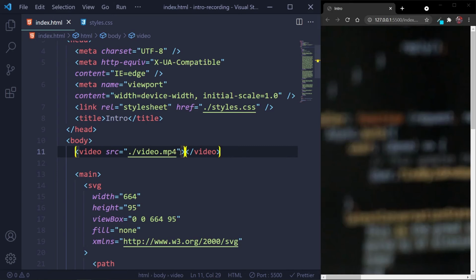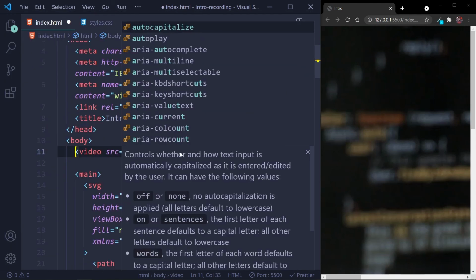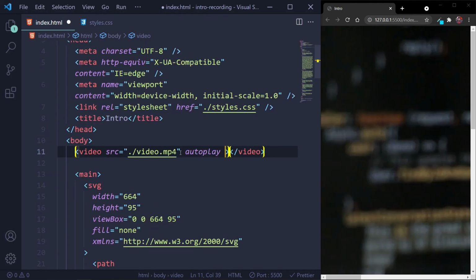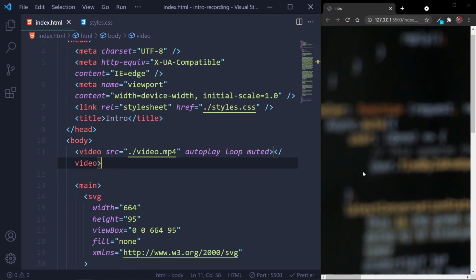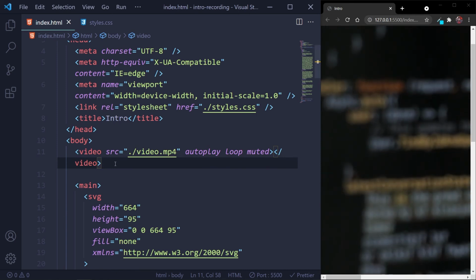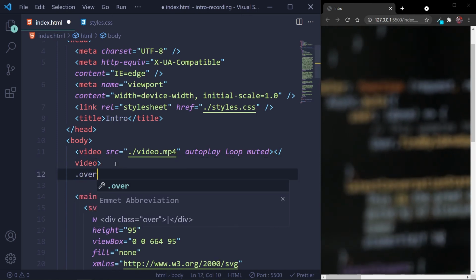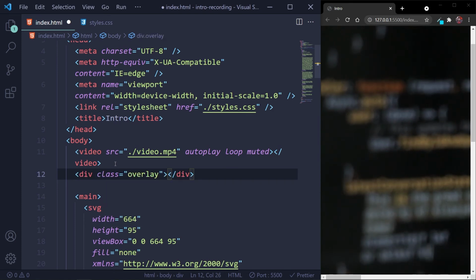So for the video, I'll add a few attributes. I'll add autoplay, I'll add loop, and then finally I'll add muted. Now if I save, you can see we have the video playing here. Now the video is too bright, so we need to add a bit of overlay, and I'll create a div with a class of overlay, and I'll save.